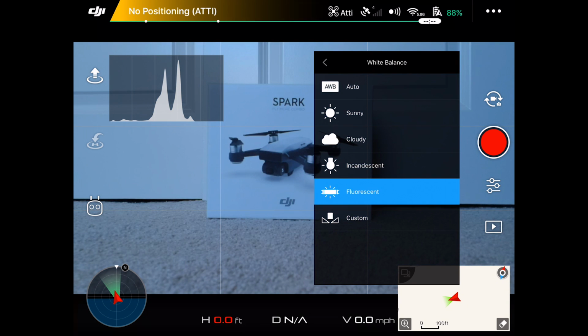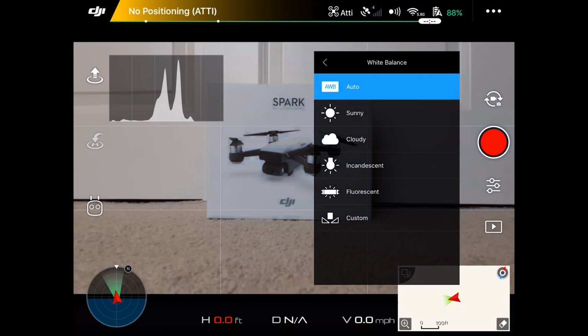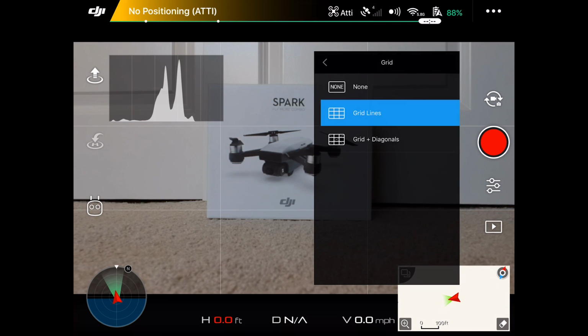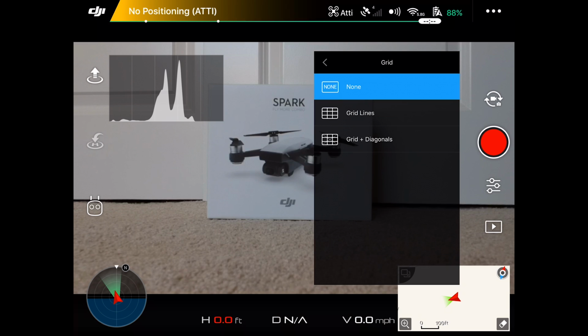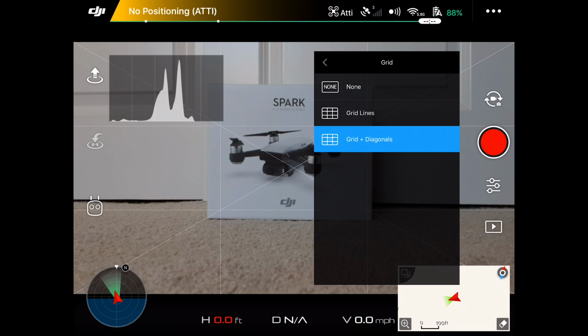And then you've got an option for grid lines, so you can set it up however you want. I know sometimes when I'm using the Mavic, I set up the grid lines with the diagonal, so you can really see exactly what's in the center. But for the most part with this, you're framing shots, hitting go and letting the camera do its thing. So those are your camera settings for video.